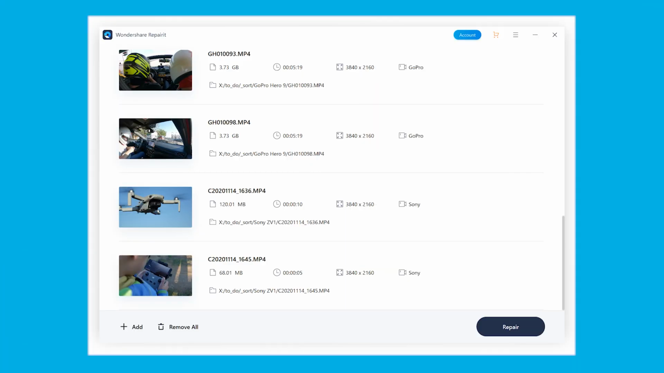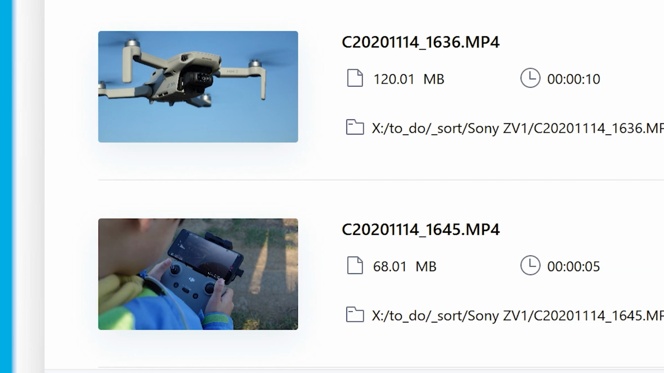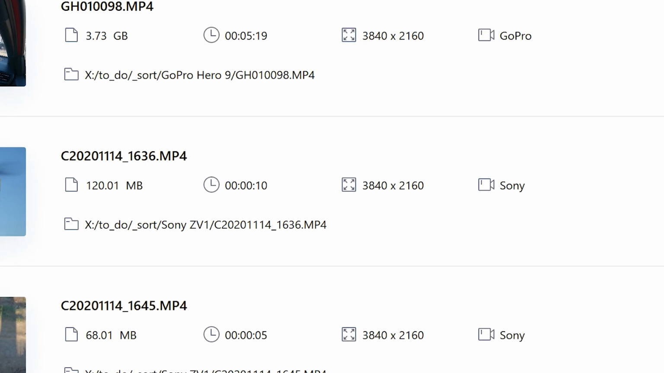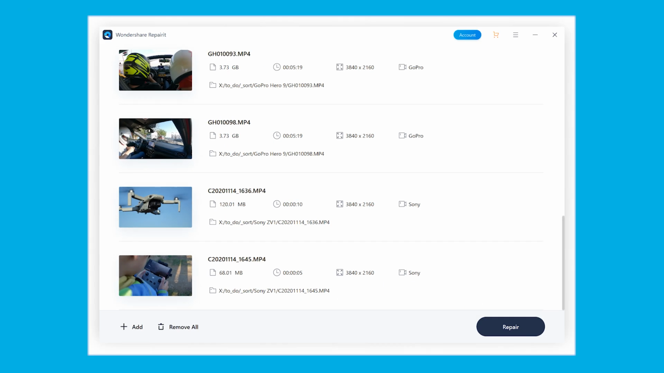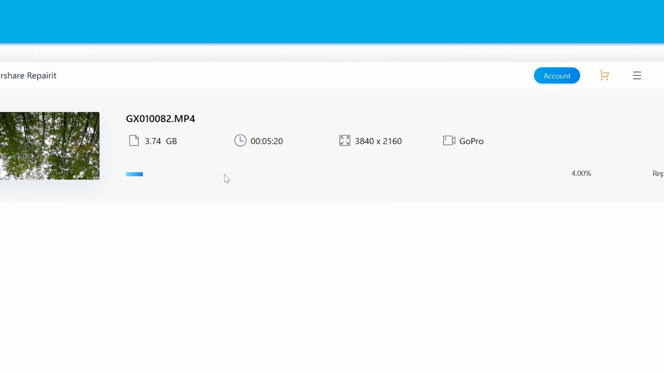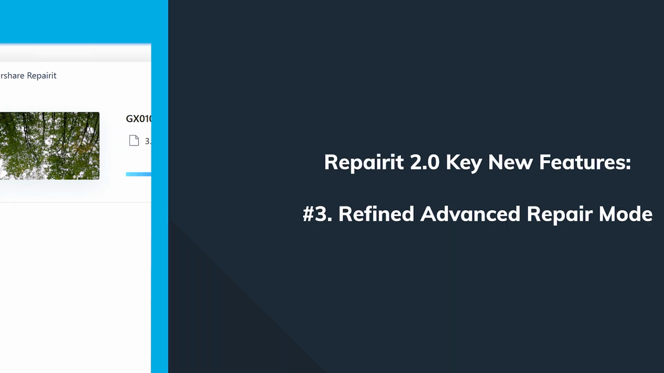Unlike the predecessor, the entire display scheme has now been changed with Repairit 2.0, and now you can see video thumbnails for each video, which is going to make it easier to identify the different clips. And the new panel also displays technical information for each video, including its frame rate, duration, file size, and the video resolution. Finally, you're also able to see a new and stylish progress bar that is going to help you to check the overall repairing status of any video.